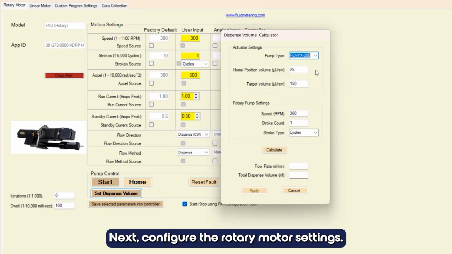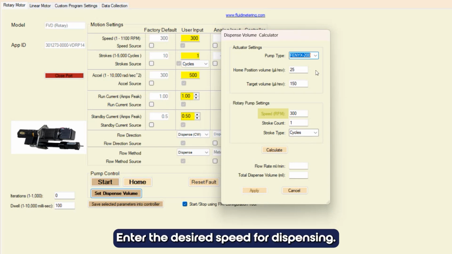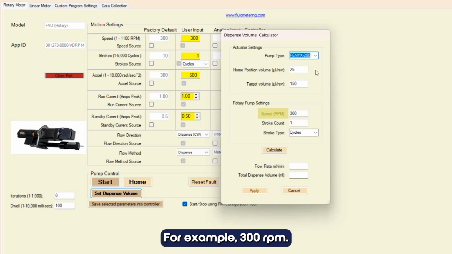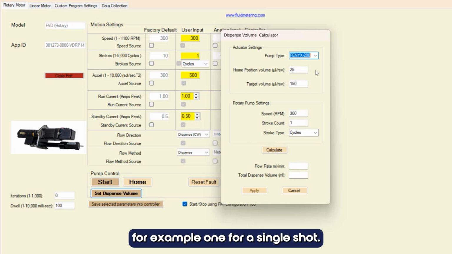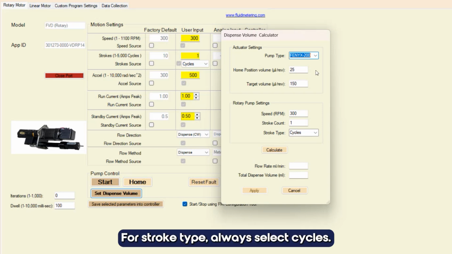Next, configure the rotary motor settings. Enter the desired speed for dispensing, for example, 300 RPM. Enter the stroke count, for example, 1 for a single shot. Enter a large number for multiple dispenses. For stroke type, always select cycles.